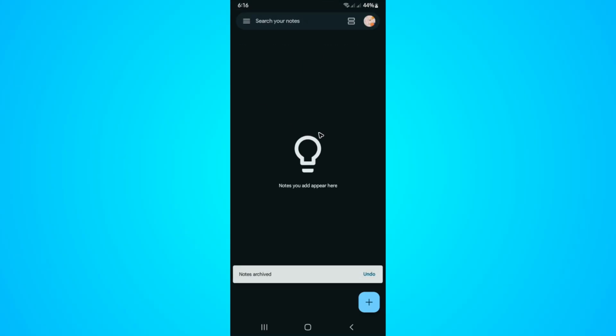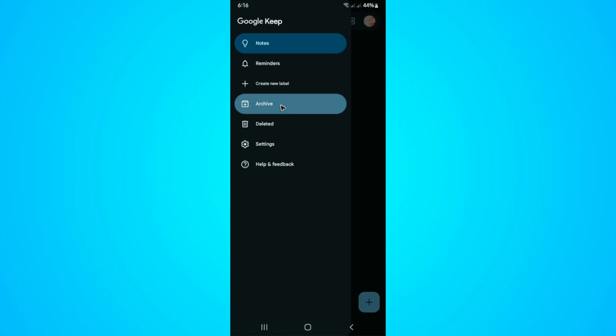Okay. Now, for example, you just want to archive. Tap on archive. It will be gone. Now, the next time you wanted to open it up, just go ahead over to the top left, tap on the three horizontal lines, and then tap on archive.